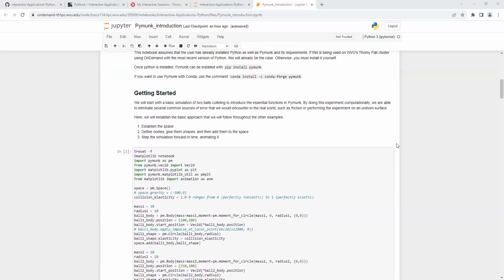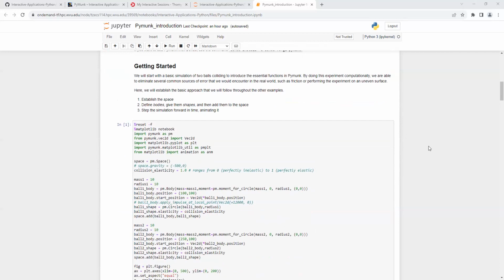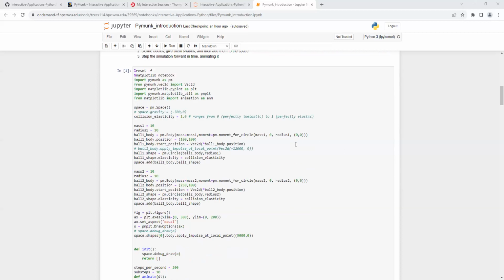we're going to get started, and we're going to use just a simple simulation of two balls colliding in a two-dimensional space. And we'll go back over those fundamentals that I mentioned earlier. Now, doing this sort of collision experiment in a simulation does have a couple advantages. One that I mentioned is that we don't have to worry about friction slowing things down and skewing our results. We don't have to worry about how uneven or not level the surface we're doing the experiment on is. So we'll go through that code.